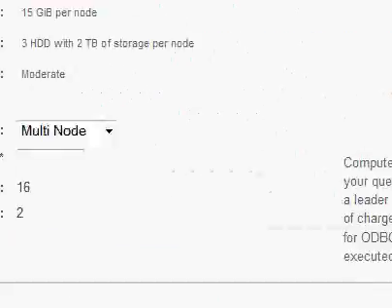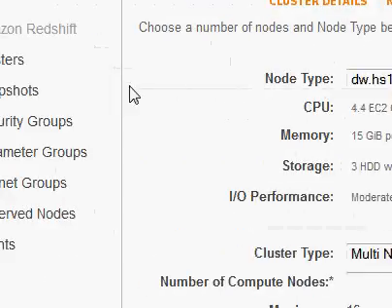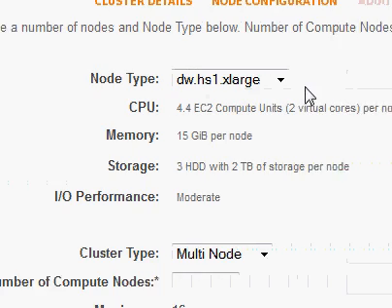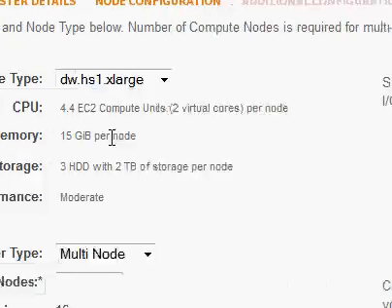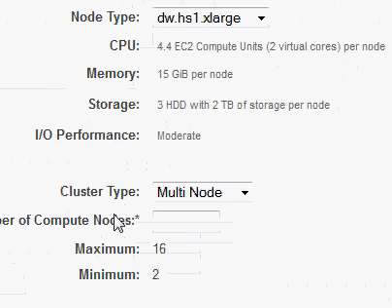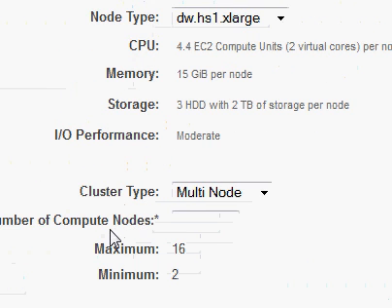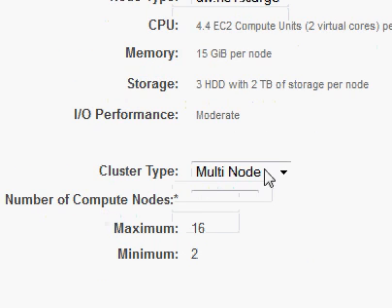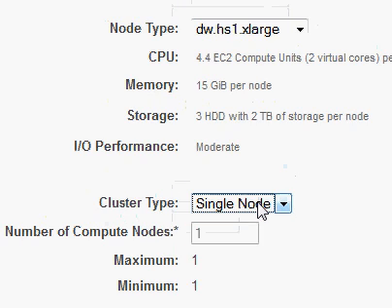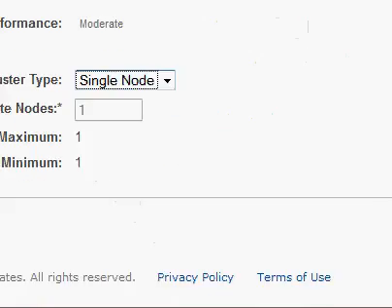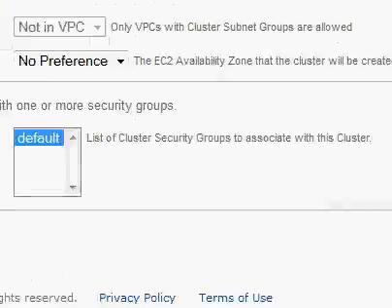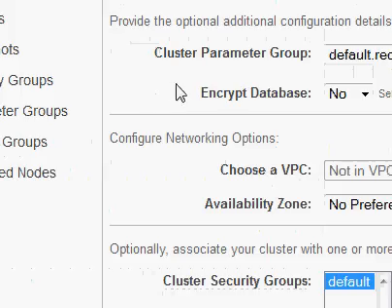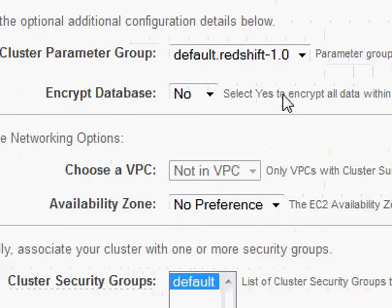I move on to continue, and now it says choose number of nodes and type of node below. Number of compute nodes is required for a multi-node cluster. So you can do multi-nodes, but I think we're just going to do a single node because that's just the easiest to configure. You click continue once again, and this is all demo stuff where I'm just walking you through the parameters here.